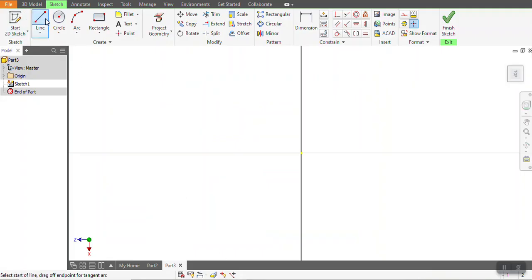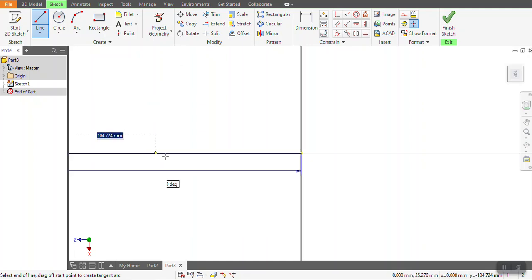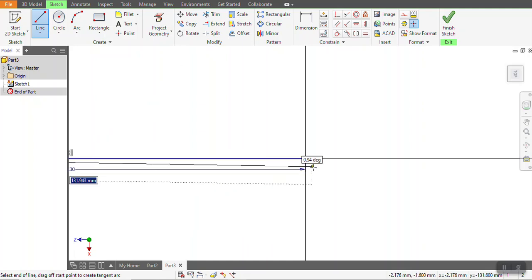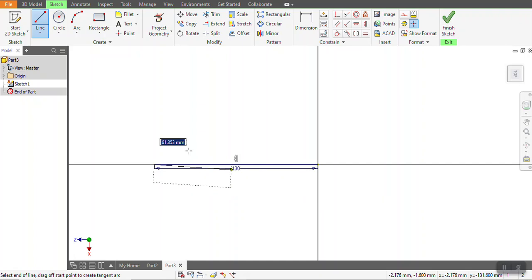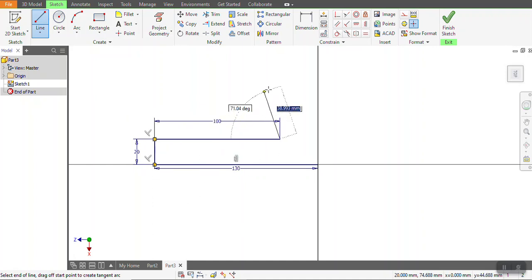So I'm going to start my line at this point here, and I'm going to come along, so make sure my cursor is horizontal, and I type in 130, enter. It's gone off the screen, so I'm just going to roll with my mouse until it all comes back in, and then I'm going to take my mouse straight up and type in 20, enter, and then back horizontal 100, enter, and then back up 20, enter.